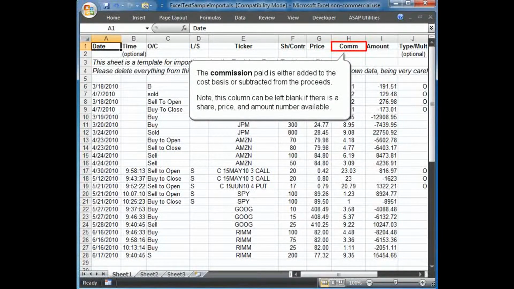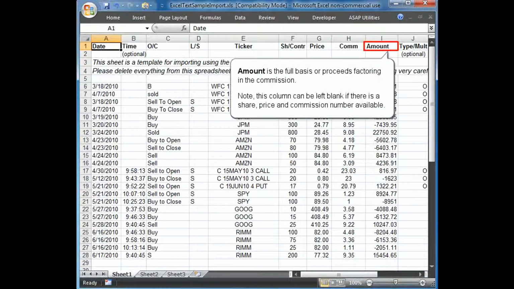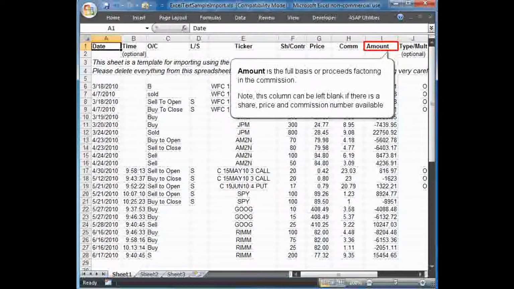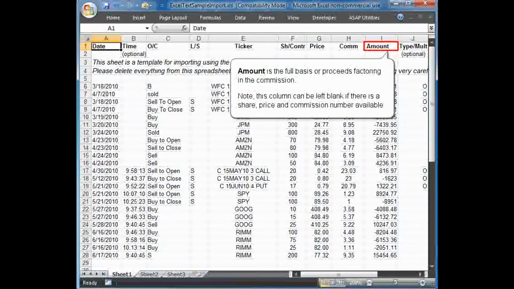The commission paid is either added to the cost basis or subtracted from the proceeds. Note, this column can be left blank if there is a share, price, and amount number available. Amount is the full basis or proceeds factoring in the commission. Note this column can be left blank if there is a share, price, and commission number available.